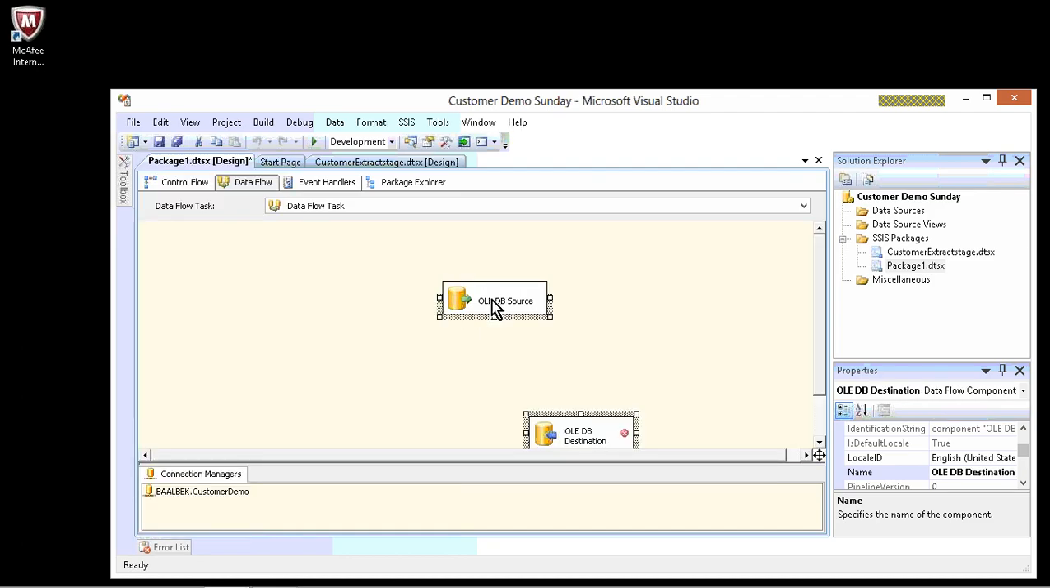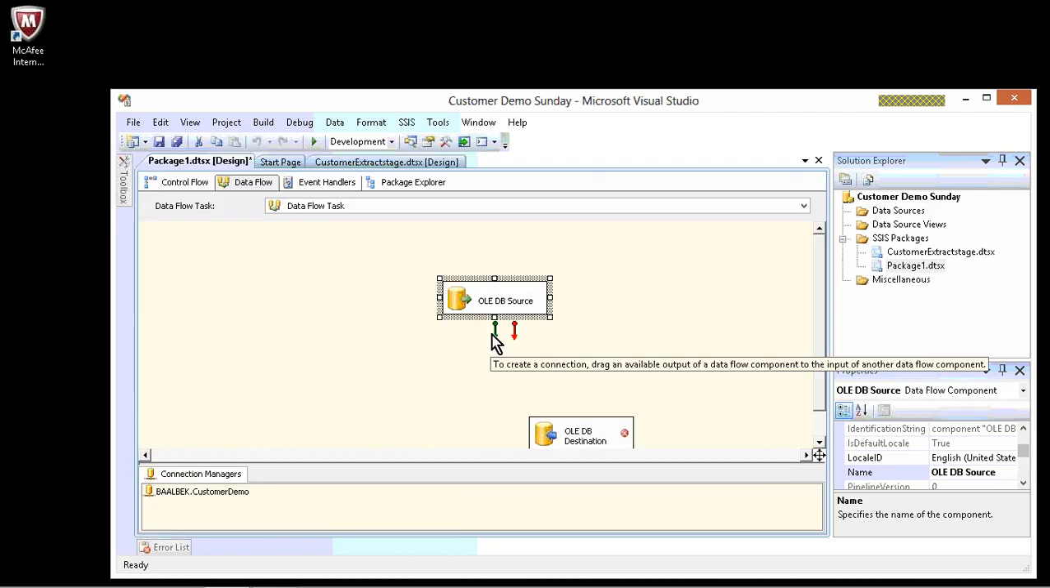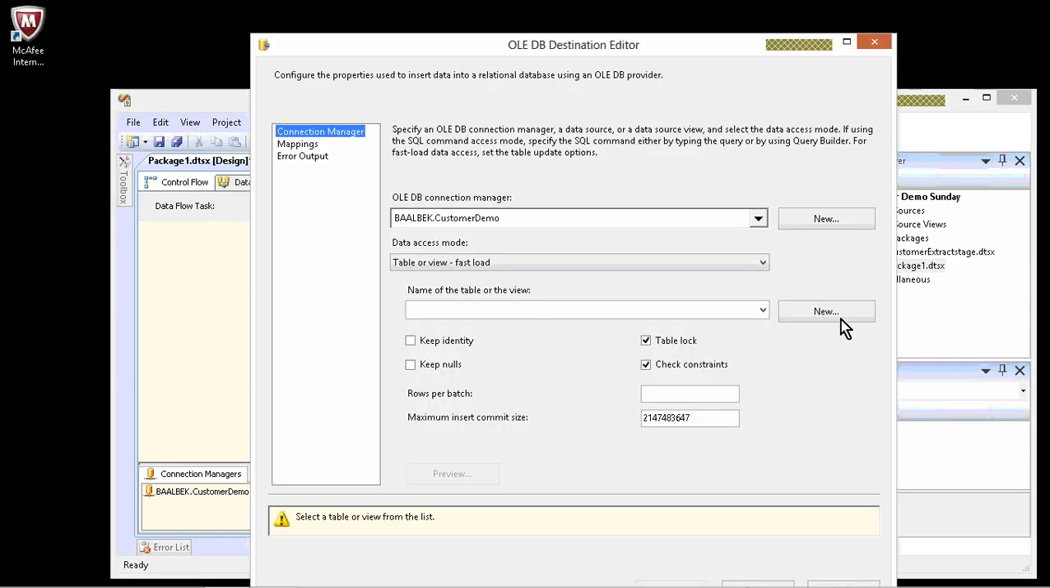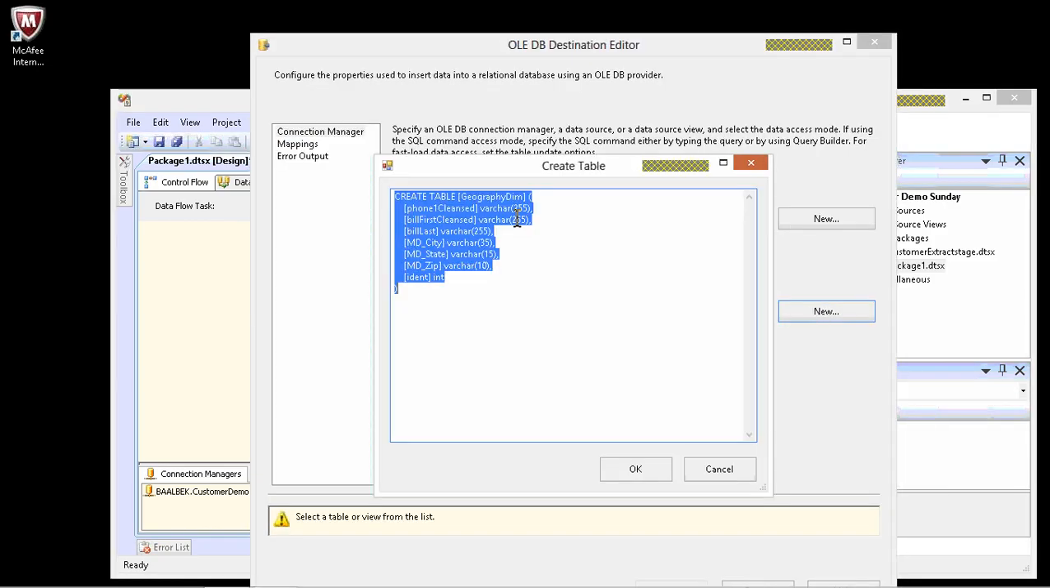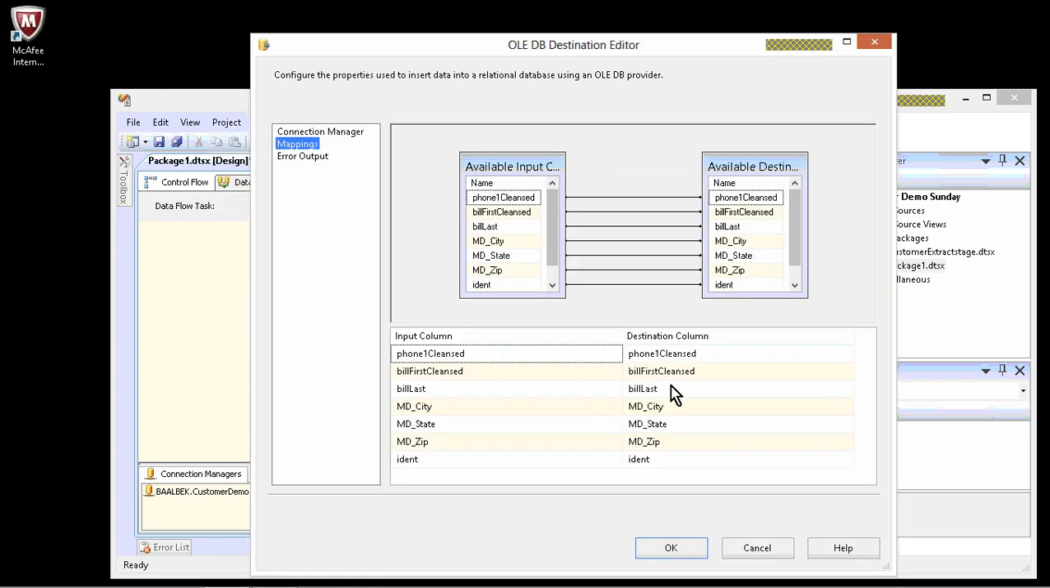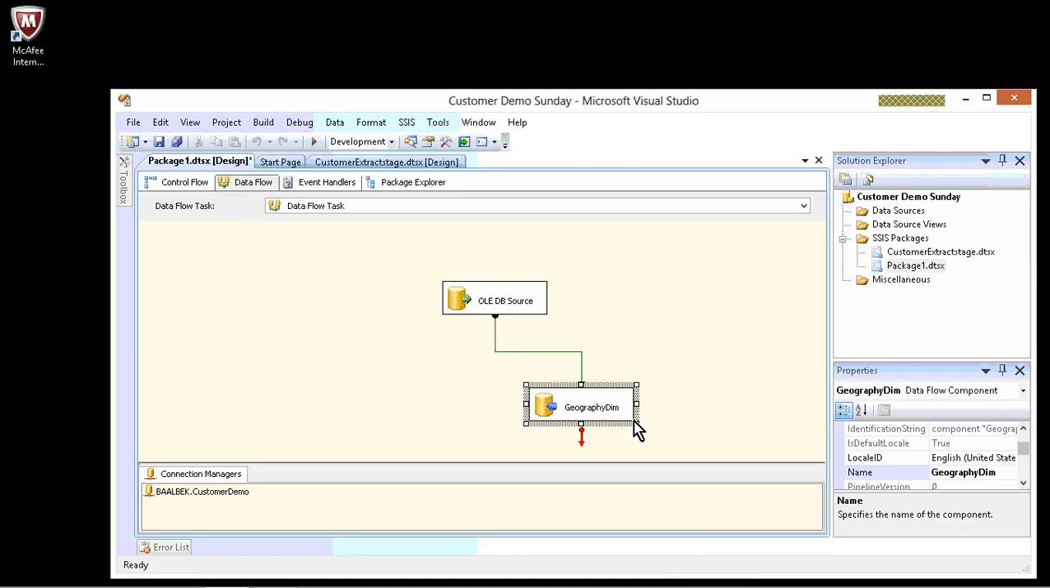There we go. I'm going to connect that up. In this case, we're going to make a customer dimension. So let's just put that in there. We're going to make a geography dimension. Sorry about that. And we'll make that geography dim. We're going to open that up. Again, it's going to be new. We'll allow SQL Server to create the DDL. We'll make sure the mappings are there. They're good. We're going to save that.